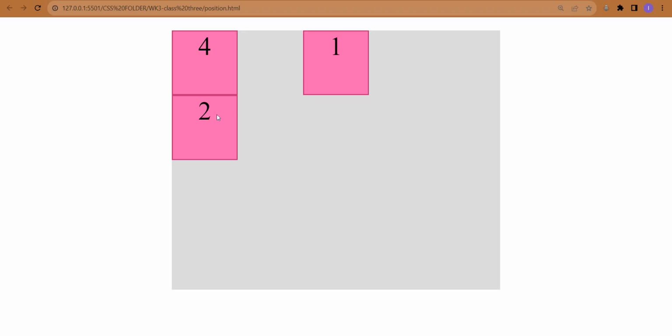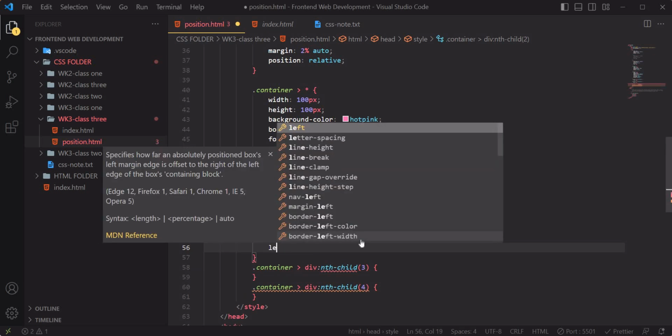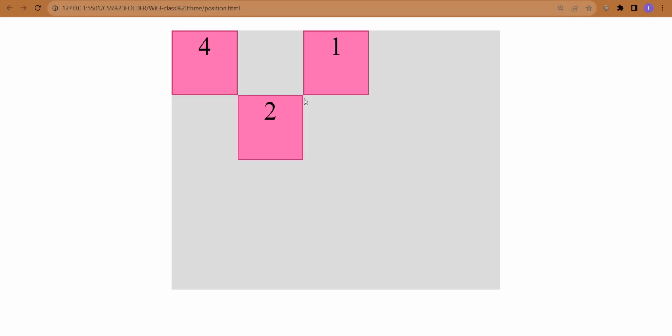Can you see? Then I'm going to move it to this point here. Now the difference between this one and this one here is like 100 pixels. So I'm going to move it 100 pixels from the left. So I'll say 100 pixels from the left. Now can you see that the vertex are touching each other?